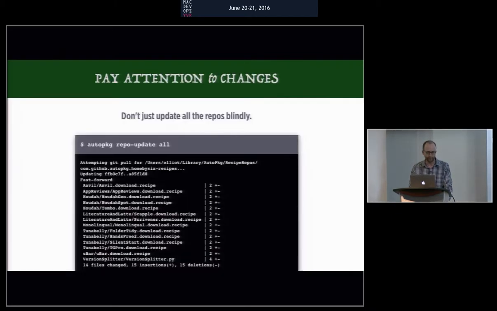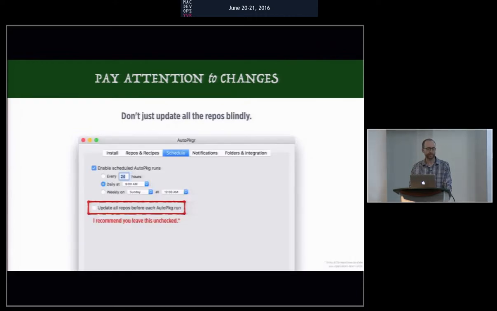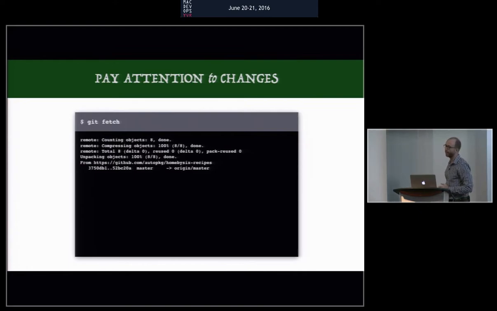Pay attention to the changes. This is how. Instead of doing repo update all, or instead of checking this box, actually open up the terminal and type cd, navigate to the repo that you're trying to update, do a git fetch. Now, I should say, I'm actually a Git novice, so if any of you know a better way to do this, please speak up. I just learned this recently, so this is the best way that I've found to do it, but I'm not saying this is definitive by any means.